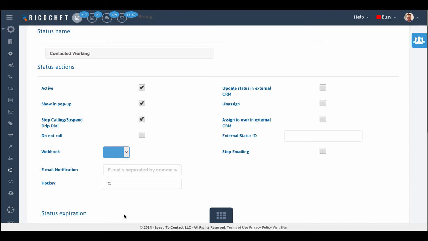Also, if you create a hotkey, you will see this status on the pop-up window of Ricochet, and users can click on it. They don't have to hit it on their keypad, but they can also click on it. So what we do recommend is create hotkeys for your most common statuses. Even if your agents aren't going to use the hotkeys themselves, they could click on those statuses, which are the most common ones, to, again, cycle through calls faster.